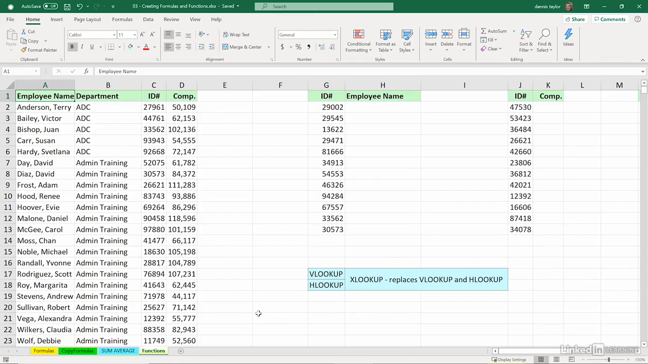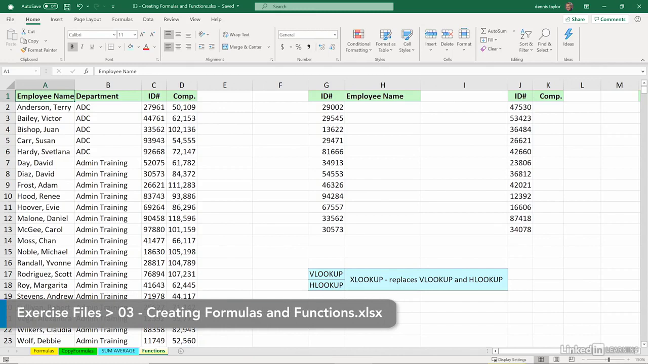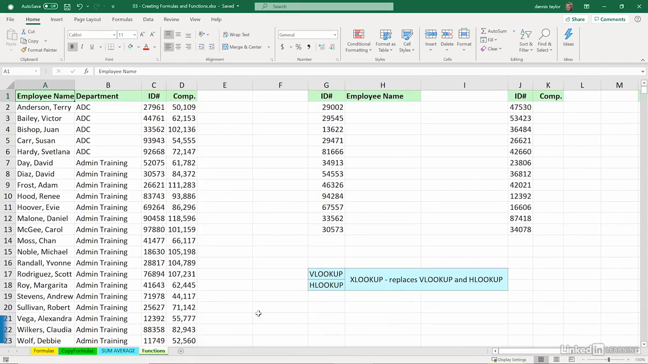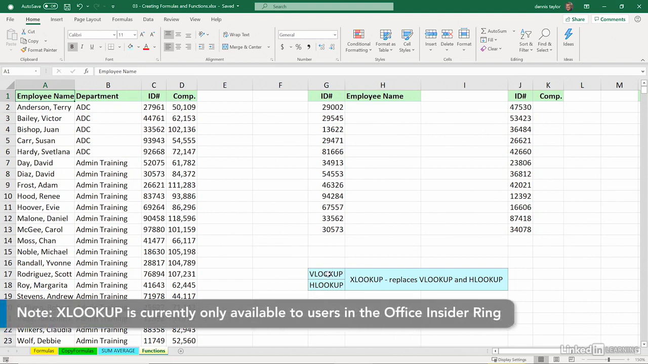In the previous movie, you saw how to use the sum and average functions. On this worksheet called functions, we're about to use a function that you might not need if you're just getting started with Excel, but eventually you are likely to use what is the third most frequently used function in Excel. It's called VLOOKUP. It has a companion called HLOOKUP. And as of late August of 2019, a new function being introduced called XLOOKUP actually will replace VLOOKUP and HLOOKUP.